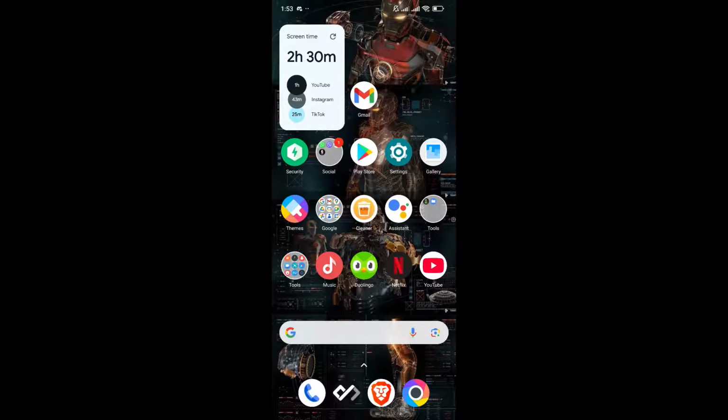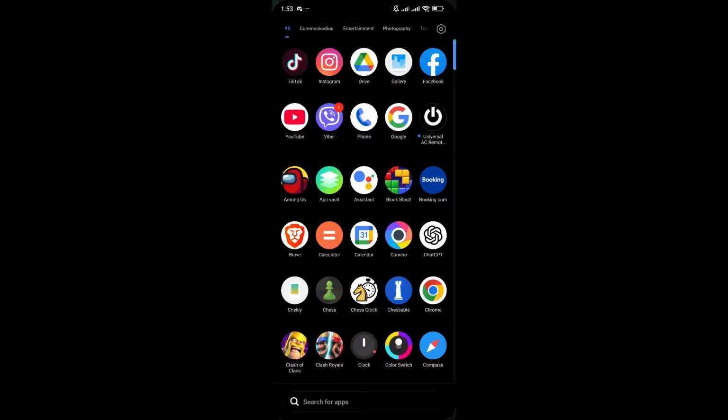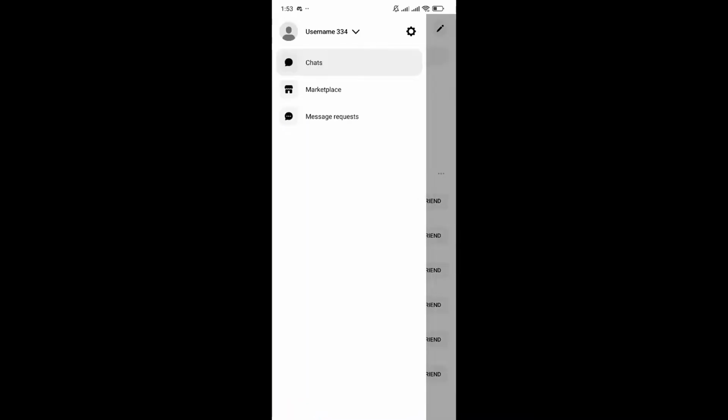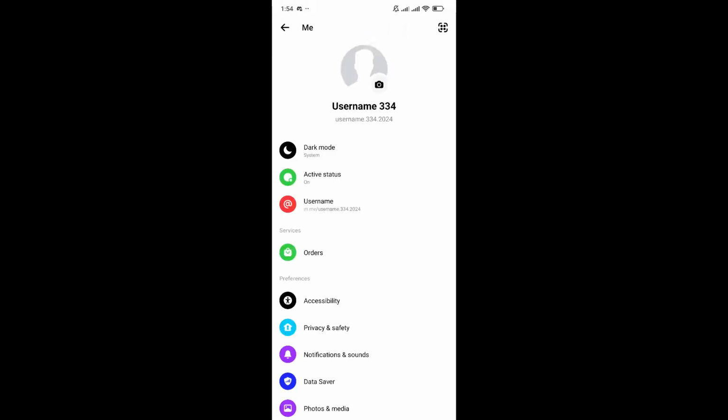Today I'll show you guys how to remove end-to-end encryption in Messenger. For that, first open the Messenger app on your phone, then tap on three lines at the top left corner. Then tap on settings icon right here. If you see the option of secret conversation, go ahead and turn that off.